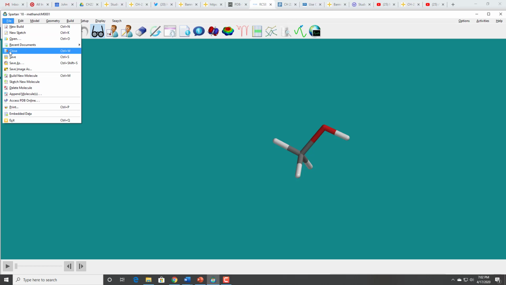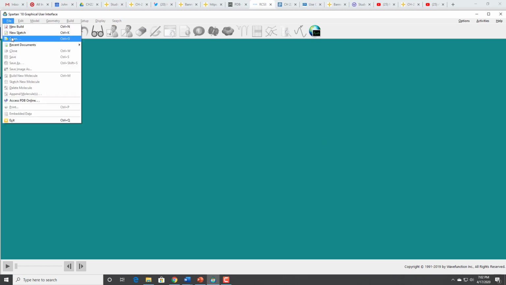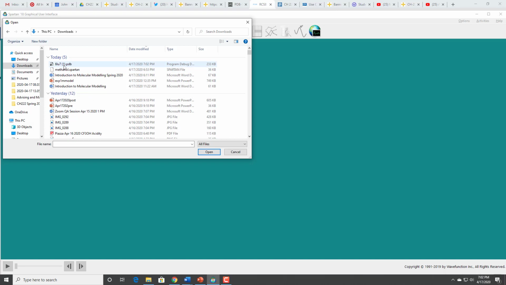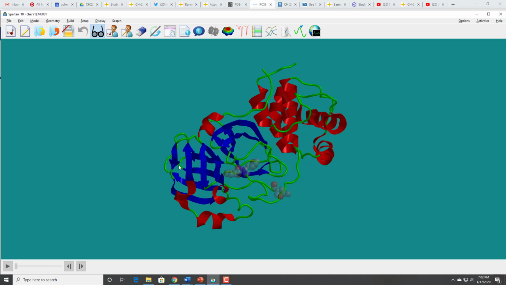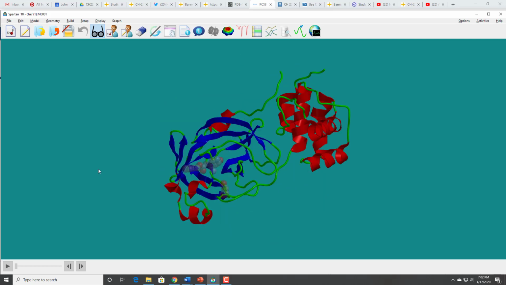I can close out my methanol. I won't save any changes to it. Now I can say, you know what? I'm going to open up my downloads here. I'm going to open up that protein databank file. So I click on it, and there it is. There is the coronavirus protease.